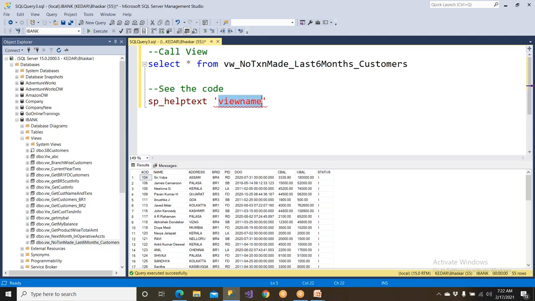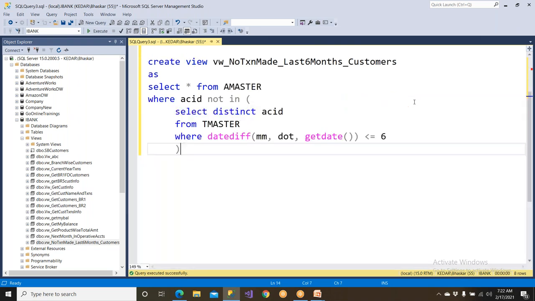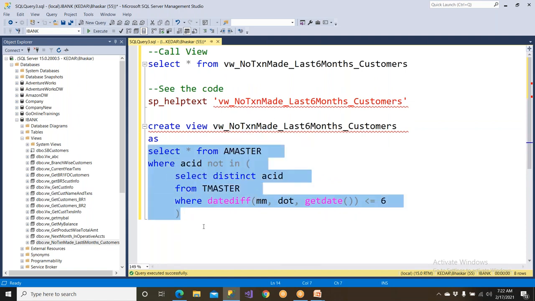What is the view name? View name is this, right? So this is the view name. Copy and paste it. You should be able to see the complete code here. So this is the code. Click on this, copy this, and you should be able to get the complete view that you have written. Have you seen this? Create a view, view name. So the complete logic is here.